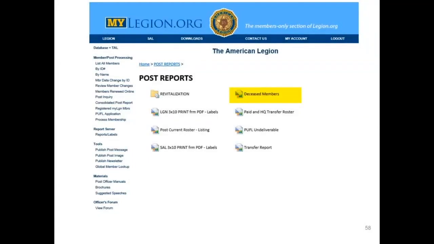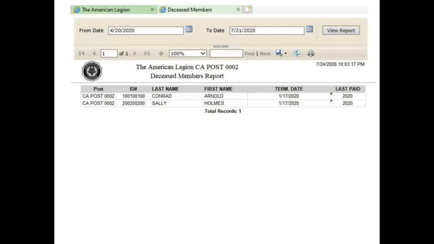We will now move on to the deceased members report. The deceased report is driven from the termination date. The termination date is the date that National enters the deceased status on a member's record. Please note this is not the actual date of death. Data included in this report includes all deceased members of your post within the termination date range that is selected.